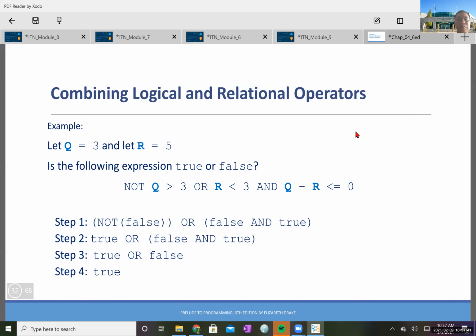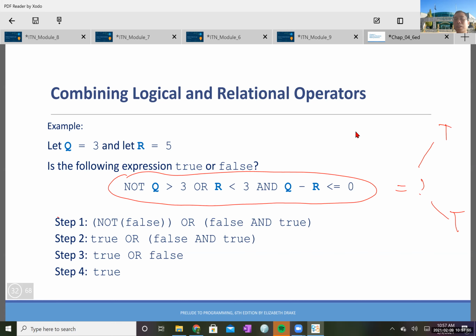Okay, so what do you think? If you have Q here, it's a 3, and R here is a 5, what do you think? What is the output of this one? Of course, you know that for the condition, the output is only 2 or 4, right? So what do you think? If you look at this one, the output here is 2 or 4.